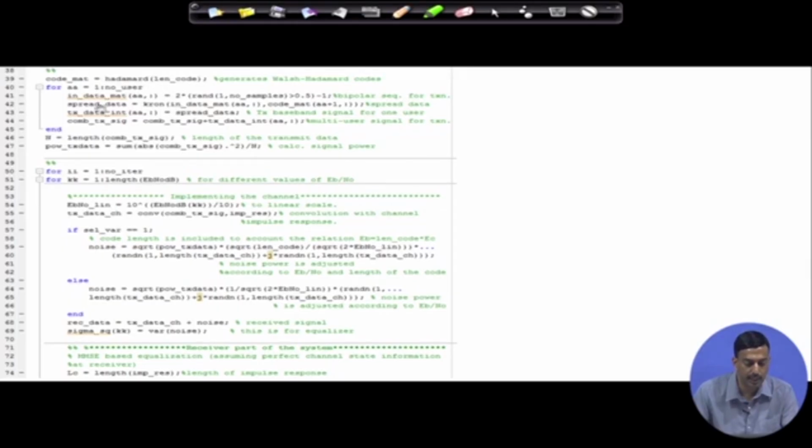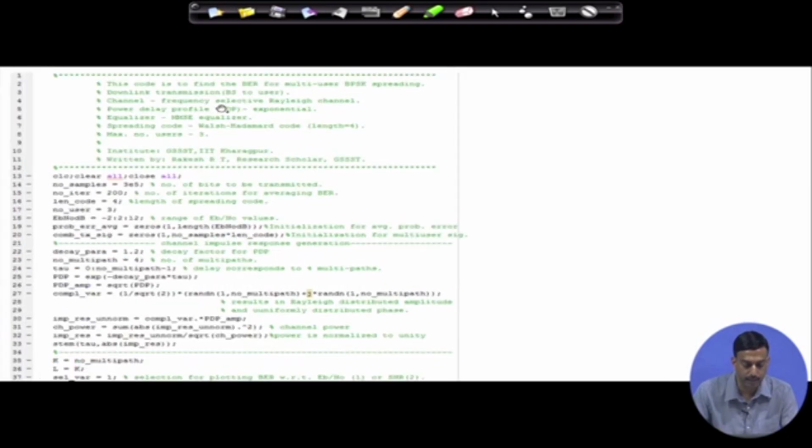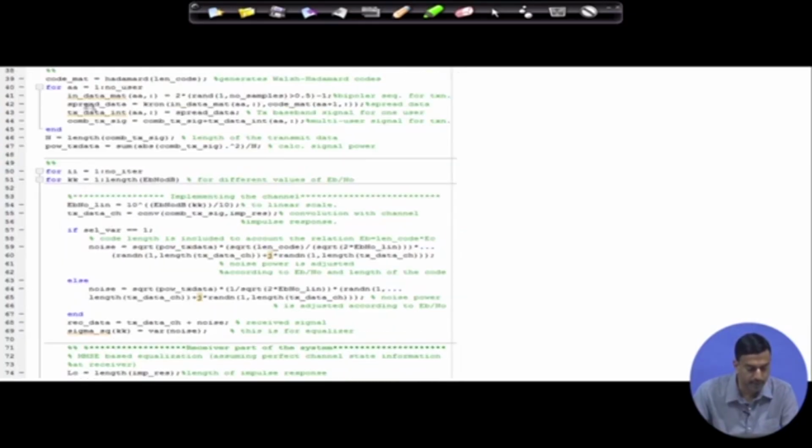But what is to be noted in line number 42 is that since this is a loop and it runs over the given number of users, for each user this variable AA will keep changing. What we are doing is choosing a given row of data from line number 41, which is nothing but a matrix comprising rows corresponding to users' data. So we choose the given row for a given user.